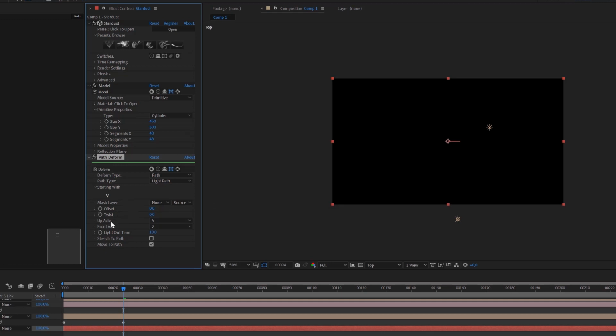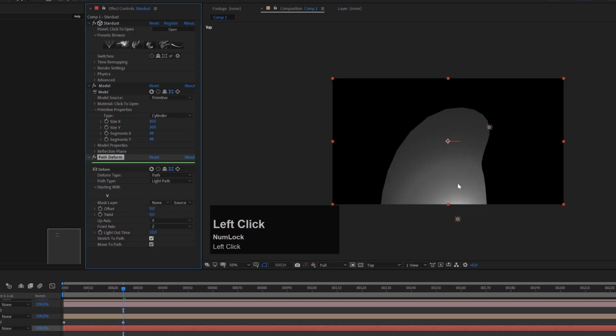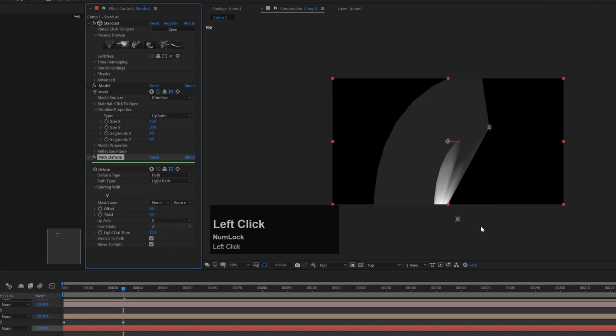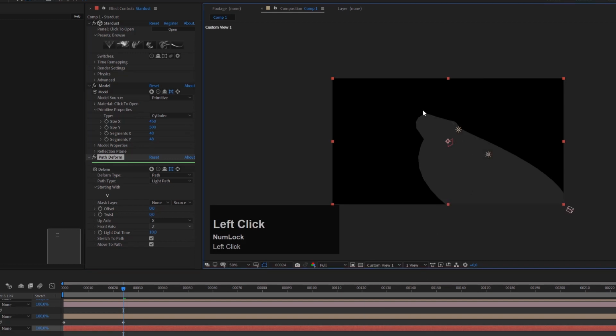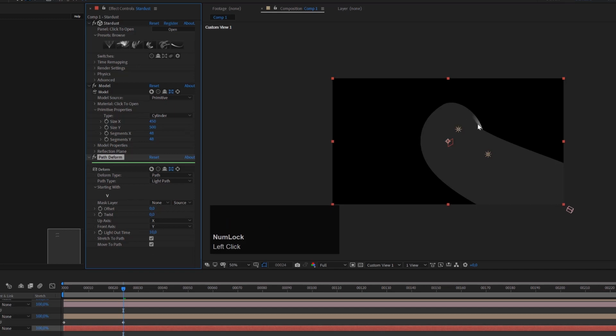And this is because of these orientations here. So first of all, I want to select stretch to path, because that's what I want to do anyway. And now I have to change the axis here. So my up axis should be the X axis. And I will change this now to custom view that you see what's happening here. And now we have this strange blob here. And this is because the front axis is not Z, but Y. And if I change this, now you see what is happening.